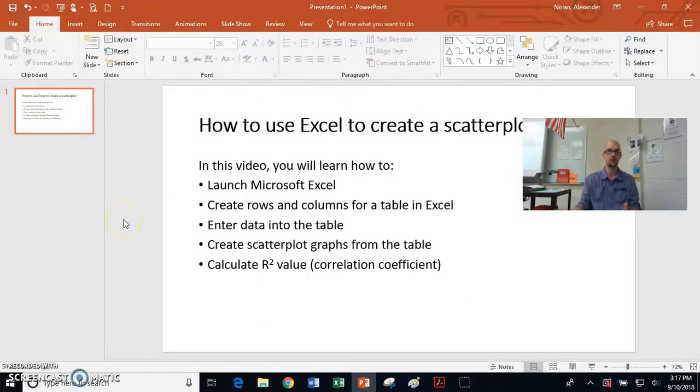So I hope that at this point you know how to launch Excel, you know how to create a table and enter data into it, create scatterplot graphs, and then to calculate the R-squared value or the correlation coefficient. This is going to be very, very valuable information all throughout the course, but especially in this populations lab that we're doing. So if you ever need a refresher on this sort of thing, feel free to watch this video. That way you know how to use Excel to get things done.